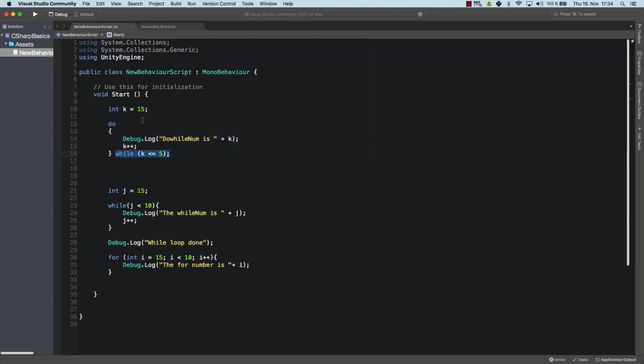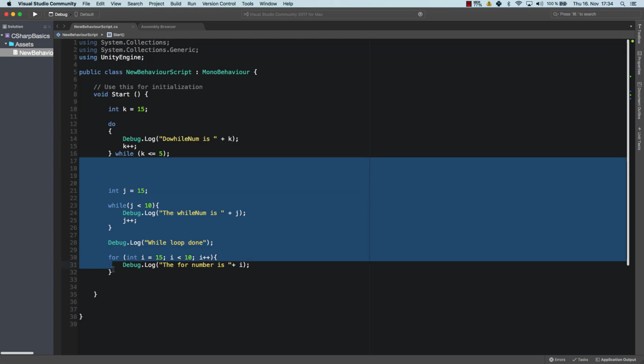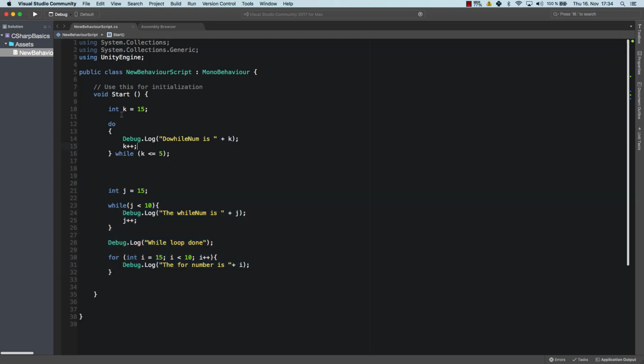So now it tests, is k lower equal 15? Well, 15 is not lower equal 15. It's a higher number. So the statement is not true, which means I'm not going to rerun my loop. So I'm just going to go ahead with the code that follows. And that's why the do while loop is so powerful, because it first runs the code without checking the condition and then it checks the condition. And that can be very useful in many different occasions.